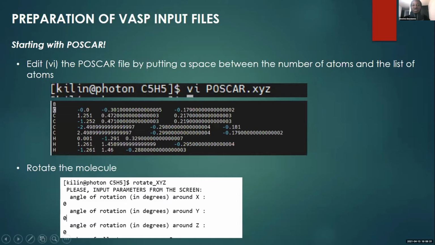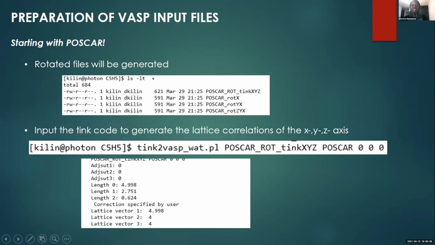Now you want to look into the POSCAR file to make sure that there is a space in between the number of the atom, which is 8, and the listed number of atoms right here. After which you want to rotate the molecule and check that it has been rotated. When you check that it has been rotated, you find this list of files, the X, the YX, and the ZYX. Now you use the command to generate the lattice correlation. Remember that POSCAR helps you to understand just the lattice geometry, X, Y, Z, that's all.